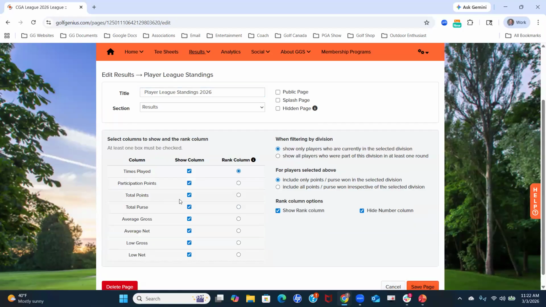I could show by rank, and at least initially, I can choose a rank column. And we're not using participation points. We do have the ability to add that. That's again within your league profile under rounds and scoring. If we wanted to add participation points, we could have done that. And I can get points for participating to add to my point total.